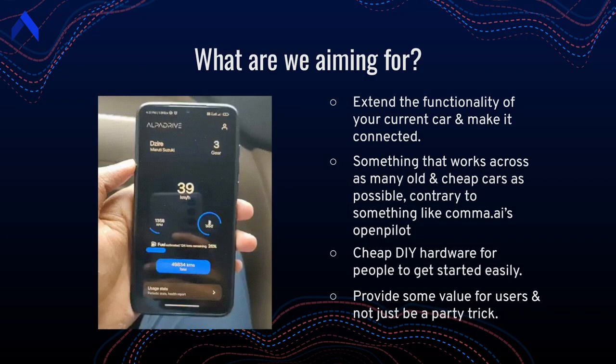So, what are we aiming for? When I said we have to enable cloud connectivity, we have to actually extend the functionality of your current car, right? If you are taking the effort to do the DIY solution, build our solution and get it in your car, you should have some kind of value from it. So we have to extend the functionality of your car, and we have to make sure that this works across all the old and cheap cars running right now on our roads, not the new and expensive cars coming out. We have to make it work in all the existing cars on the road, and the cheap cars, obviously.